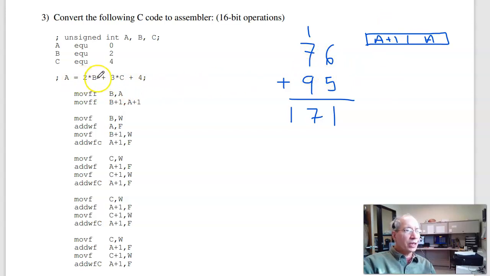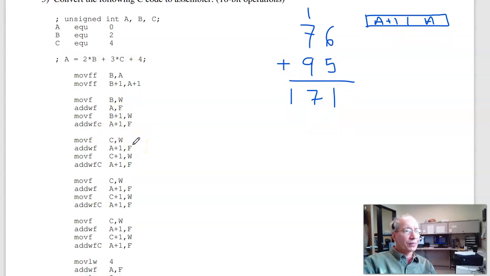So what I'll do is 2 times B. Move B to A, so there's the low byte of B, the high byte of B. Now add B to A. Start with the low byte, move B to W, add the low byte of A, done. Store it in A. Take the high byte, move that to W, add with carry to the high byte of A, put the result in A plus 1. That's 2 times B. Same trick, now take C, add it to A.